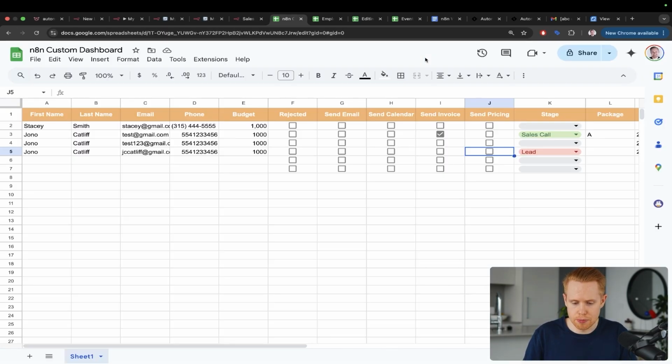And if we circle back here, now what's going to happen is we've changed this to sales call, added in the package that they wanted, and all of that kind of stuff. At this point in time, we could just, for example, send over this invoice here, and we know that they have package A, and we're going to be talking about how to do this later on. But yeah, this is just a nice way to kind of have data moving in.